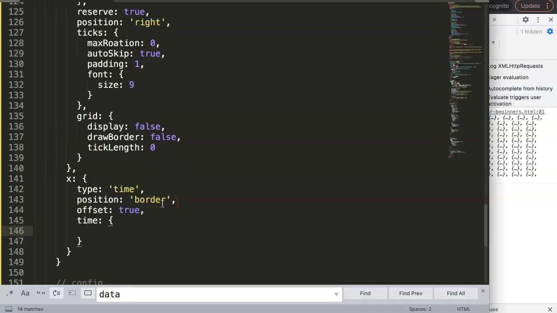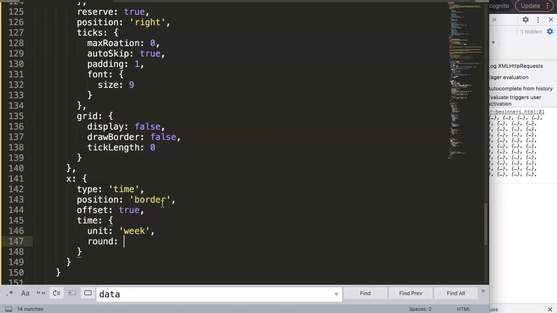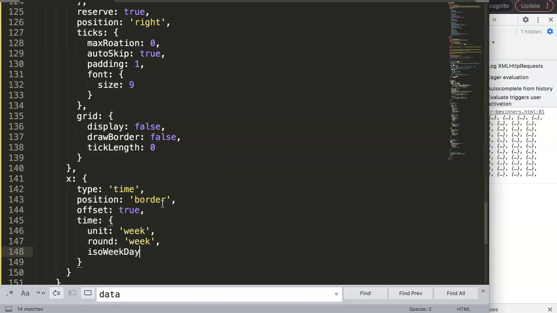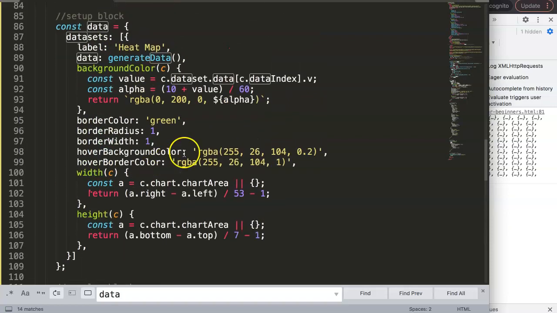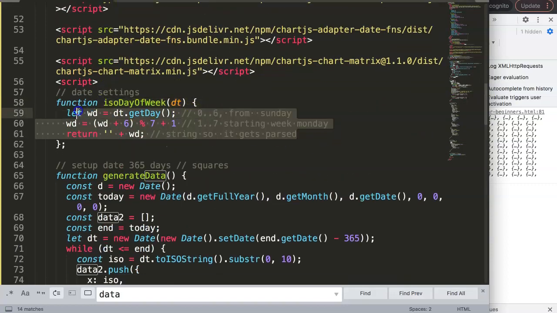So we say the unit, and the unit will be week, comma. And then we round it on the week as well, because we don't want the full weeks. Then next we say ISO weekday, meaning we want to start the weekday on Monday, so we say number 1. Remember what we did here before. Eventually we want to start it with number 1.